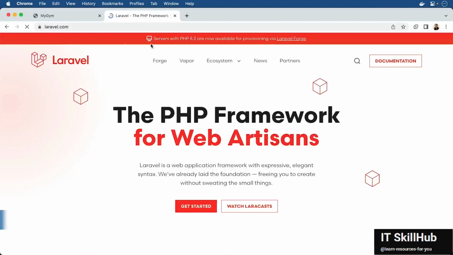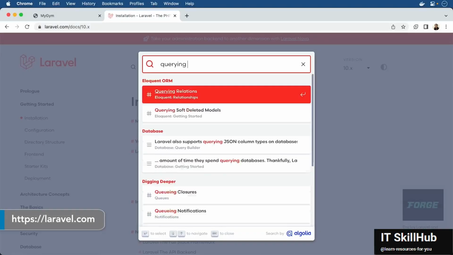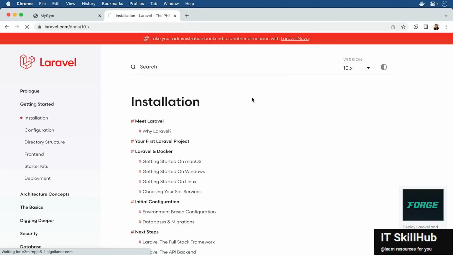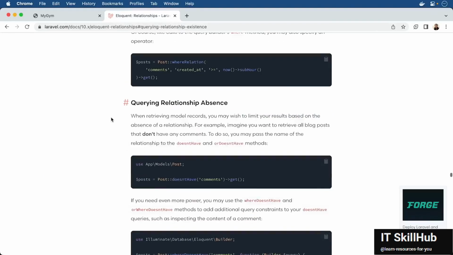You can go to the documentation, search for querying relationship existence, right here, and then you can also look for querying relationship absence. In our case right now, we need to query relationship absence because we need those classes which are not booked by the authenticated user. That means where the relation does not exist. So back to the code.